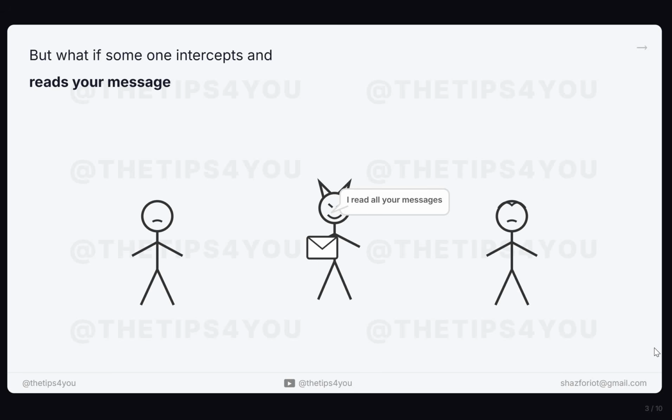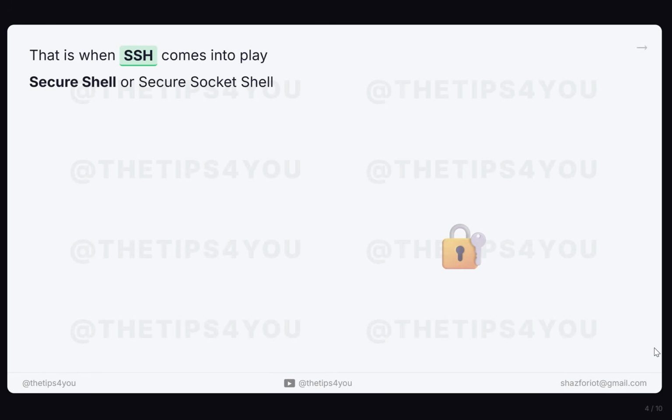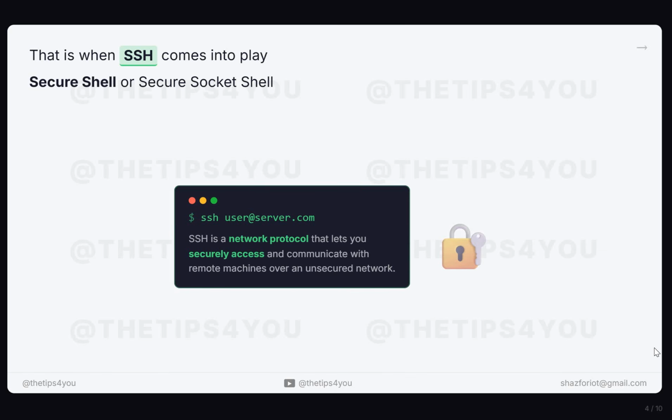This isn't just a story, it's exactly what happens on the internet. Without encryption, your password travels like plain text, and anyone with a basic networking tool can read it in a few seconds. That is where SSH comes into play. SSH stands for Secure Shell, and is sometimes called Secure Socket Shell. It's a network protocol that lets you securely access and communicate with remote machines over an unsecured network. Think of it as a security upgrade to your courier, which is desperately needed.